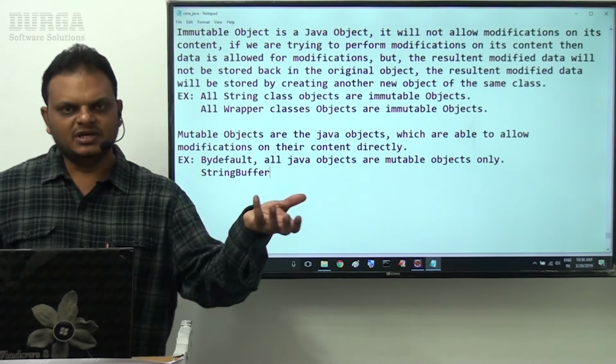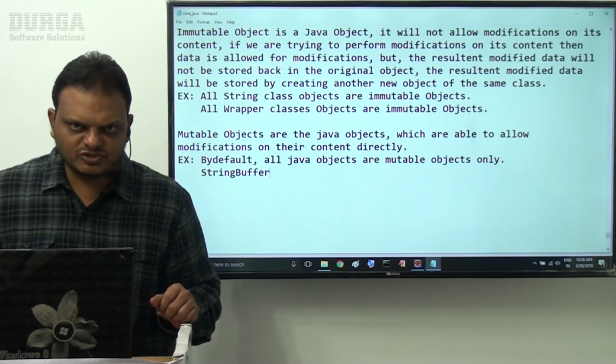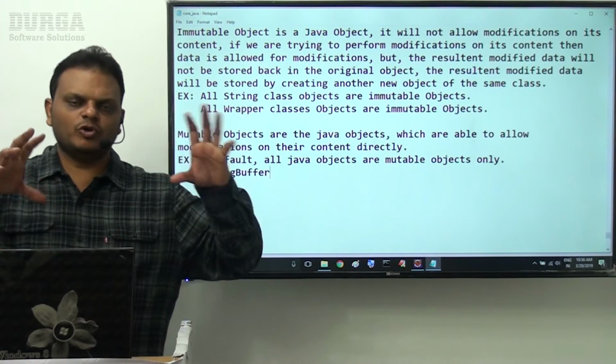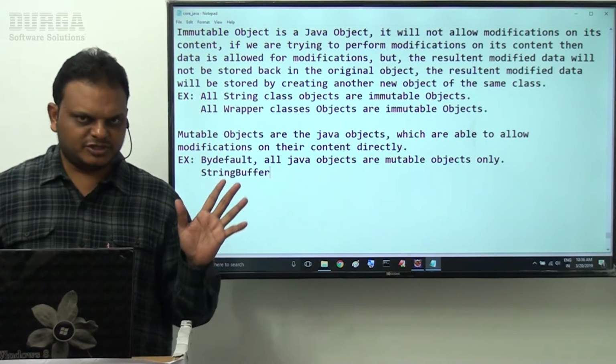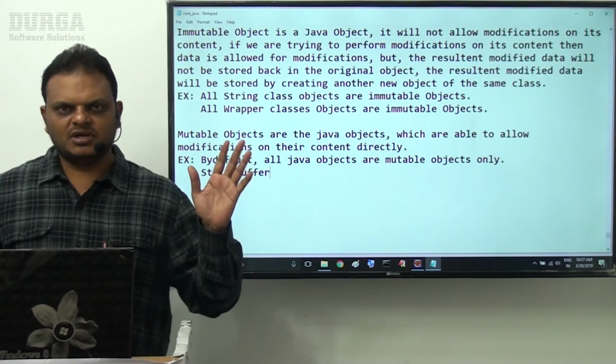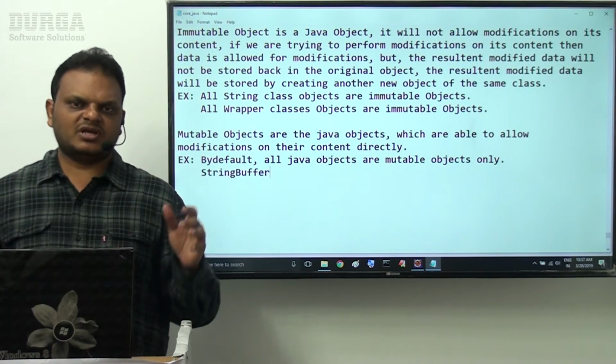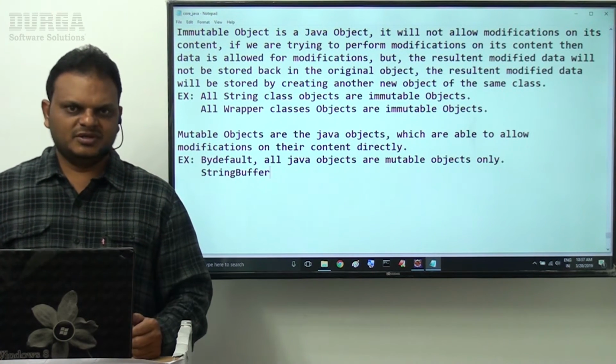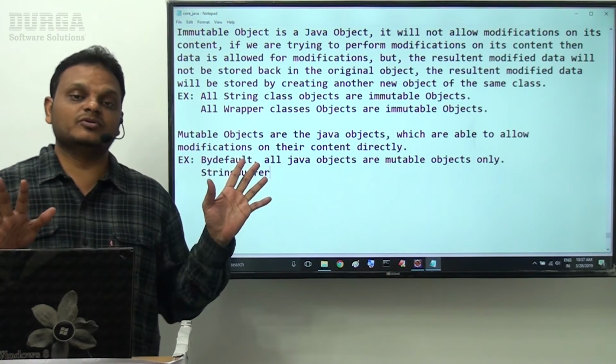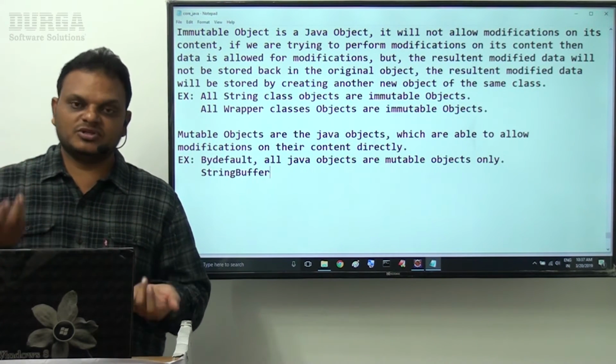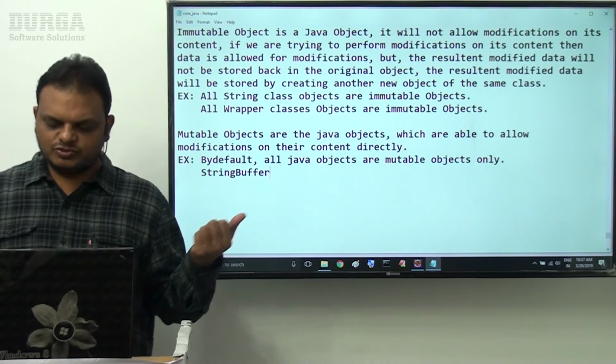I said to you clearly, by default, all Java objects are mutable objects, but only a few objects are immutable objects. So string class objects are immutable objects and string buffer class objects are mutable objects. The same answer we are able to give for another question also.